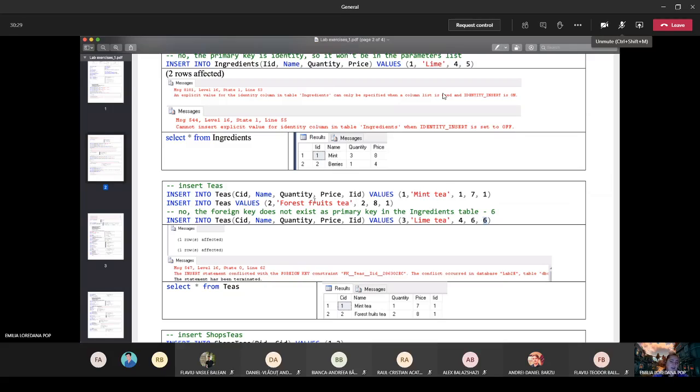And anyhow, you can insert as many values as you want. For example, I also inserted forest fruit tea, and this one also contains the ingredient mint, because this is how I decided.